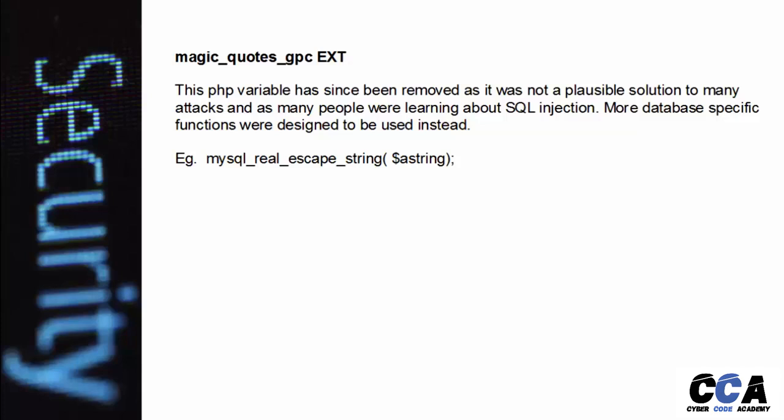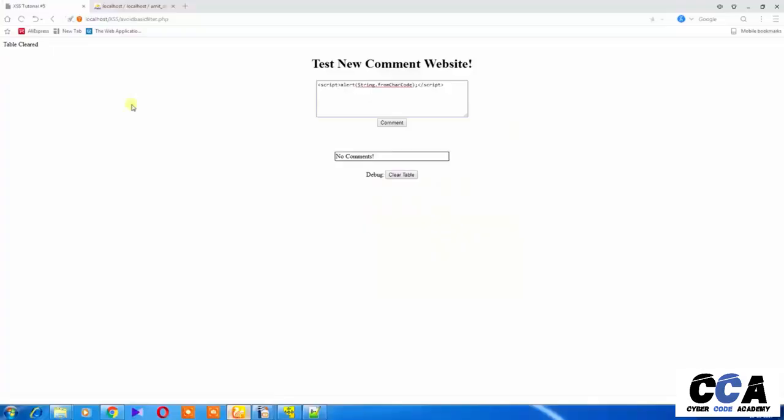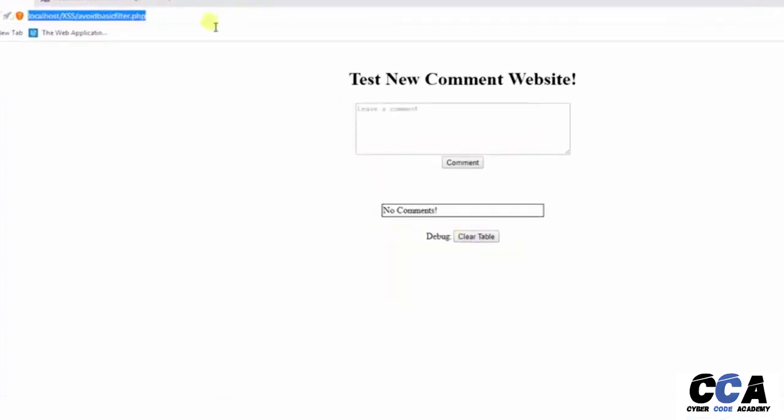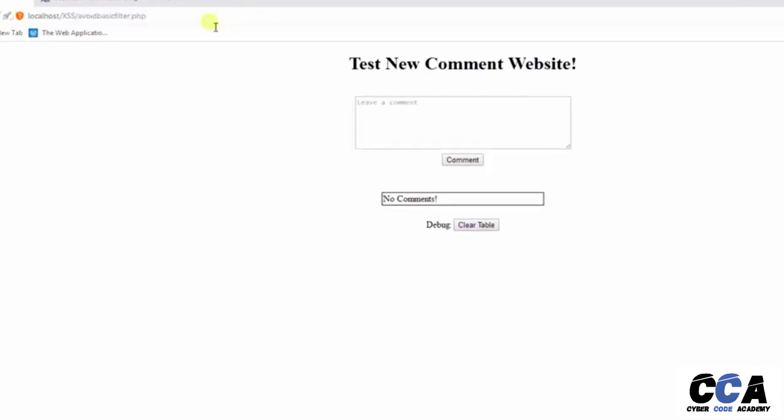Avoiding all use of quotes. The new avoid basic filter.php file will simulate the now removed magic_quotes_gpc. Let's open up the browser. Here I created one avoid basic filter.php page to test a new comment website.